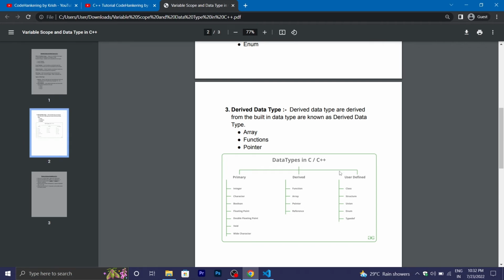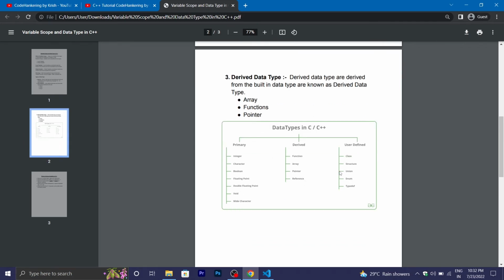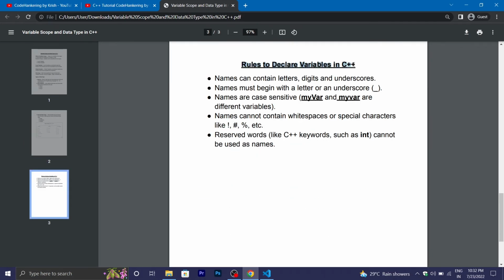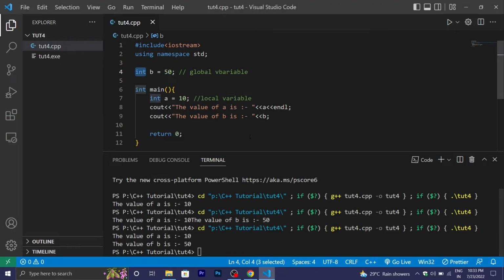Now let's discuss the rules to declare a variable. Rules to declare variables in C++. First, names can contain letters, digits and underscore. For example, the name of a variable like int a. The name of a variable can contain letters, digits and underscore.